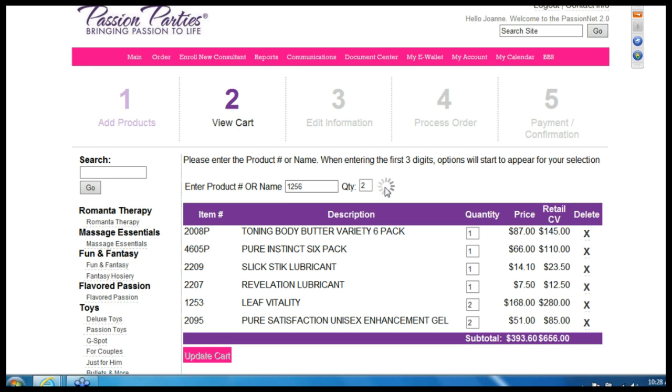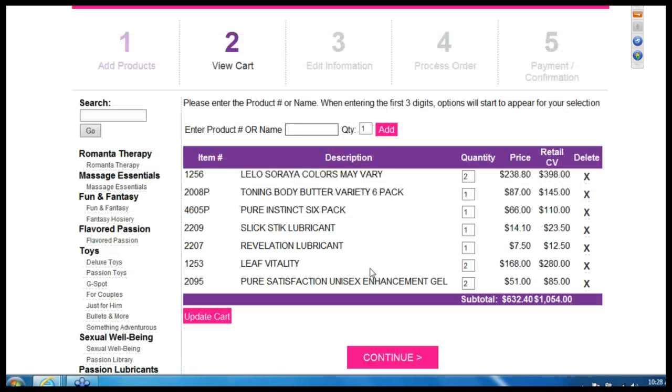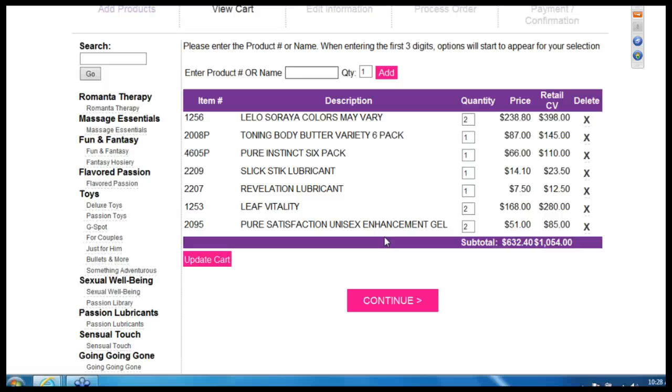So you're all familiar with the shopping experience, okay? And this shopping cart is the same shopping cart that you're going to use throughout this whole system. So the shopping experience always stays the same. So here we have a price. That's what you pay. Here's your retail commissionable volume. That's what you're going to get, what's going to appear on your bonus check and you're going to get paid on.